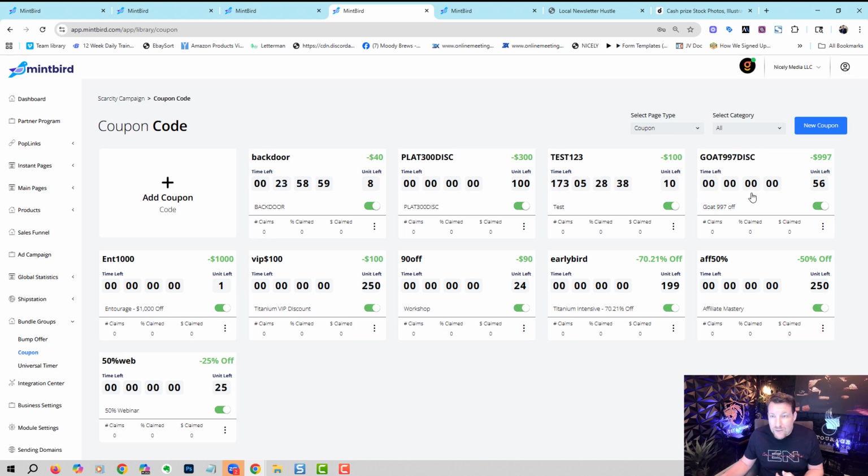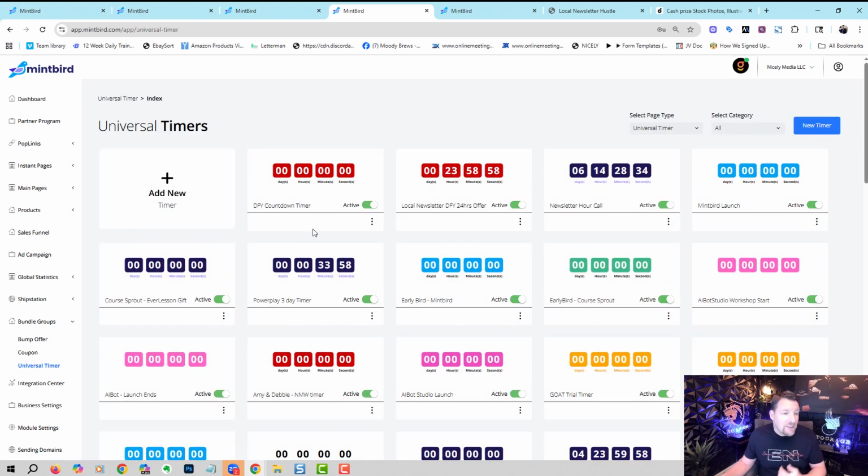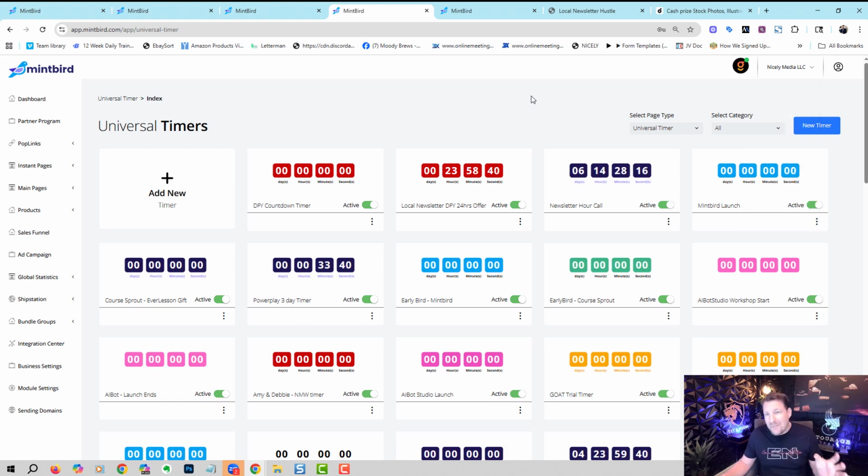We got a section for coupon codes. We got a section for universal timers. You can make your timers reset. There's so much inside of this system, it's absolutely insane how much is in here. And I haven't even got to our timed offers, where we have deadline timers. It'll automatically set up your footers for you. It is a monster system.